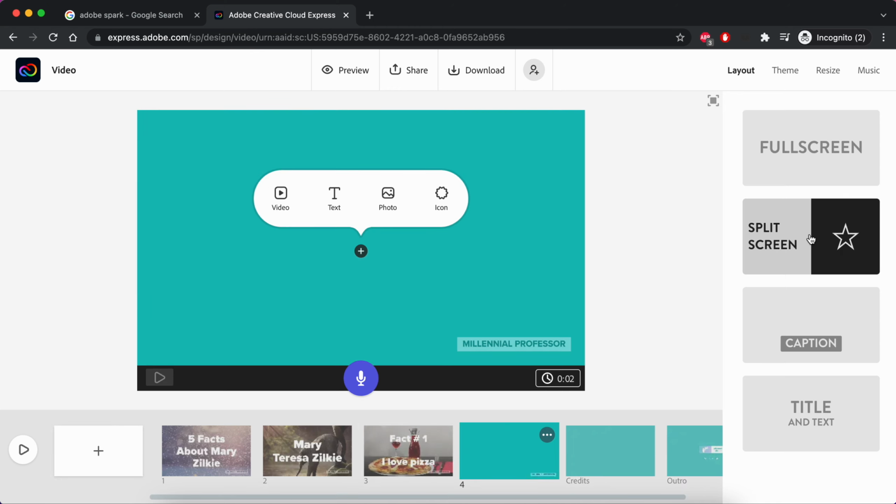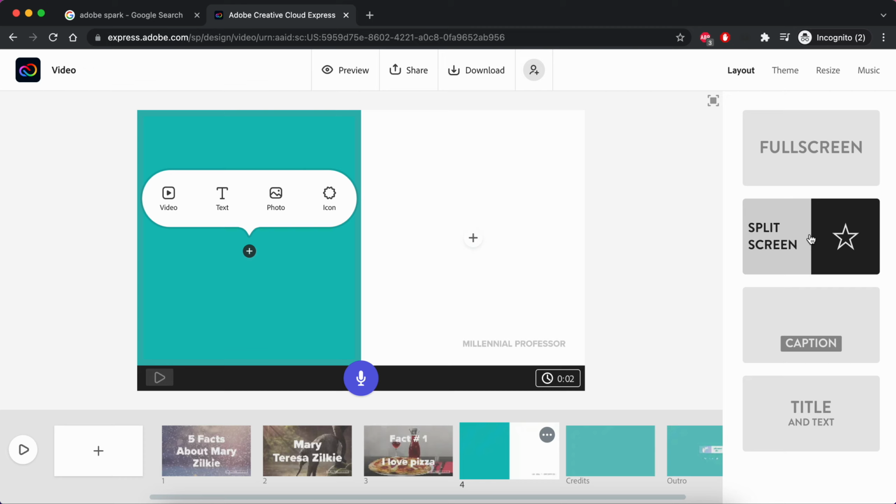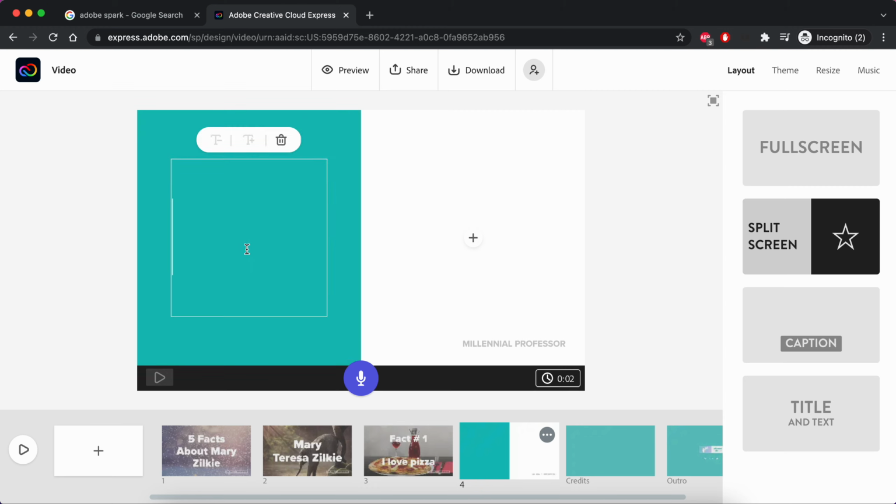And I'm going to use this split screen option. So the cool thing with the split screen is that you can have text on one side and images on the other, rather than having them layered on top of each other. Not that that's better or worse, it's just a way of mixing it up a little bit. So for this one, I'm going to do my text on this side. So I'm going to do fact number 2.